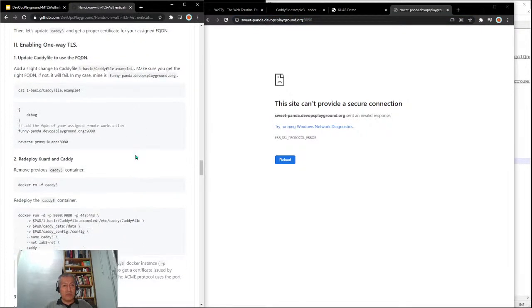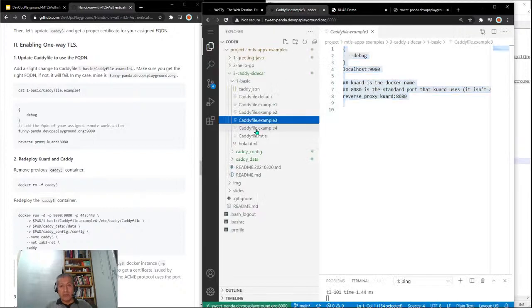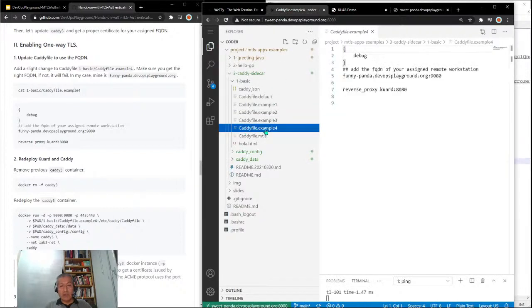To do that, we need to load a proper configuration. That proper configuration is, sorry, in the Caddyfile example 4. Okay, again, click over Caddyfile example 4 using your code server and check the configuration. You will see I introduced this configuration, funny panda.